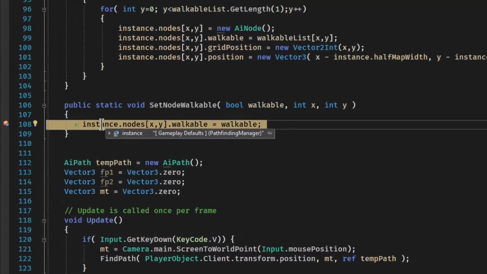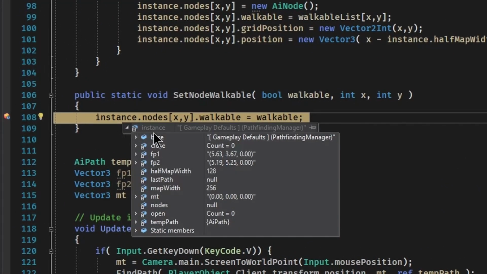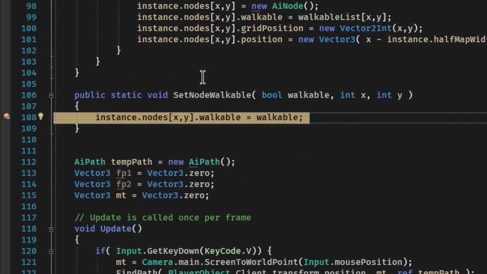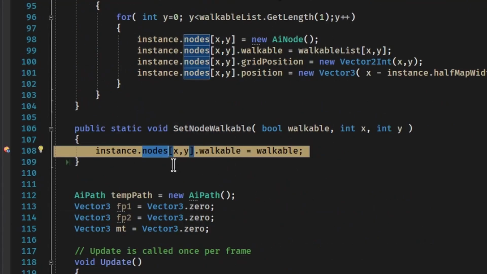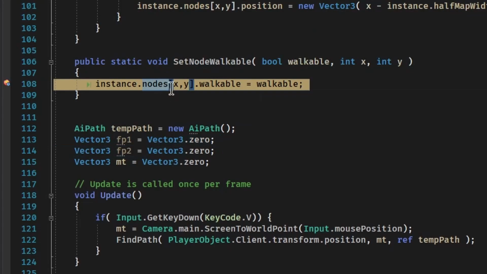If we hover over the instance, it'll tell me that it's not null. The data is populated. If we look at the next thing, nodes, you can see it's null, right? So what is this actually? What is nodes? I always tell myself, okay, look at the variable. What's the type? What is it? Try to understand what this nodes thing is.